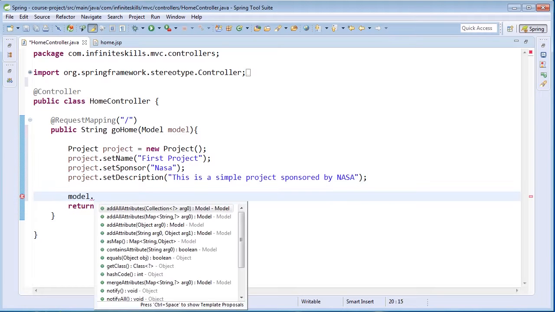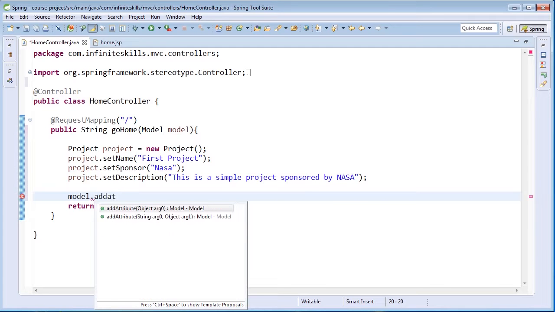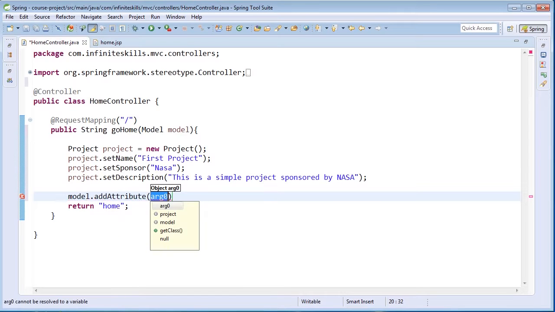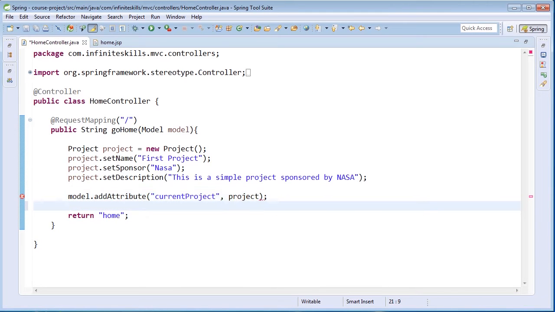the model. I'm just going to invoke the addAttribute method on the model, and this works very similar to a map. We need to provide a string as a key for the first argument. I'm going to call this currentProject, and then we provide an object as the second argument, and that's going to be the value associated with this key. So I'm just going to pass in the project. Now the project will be available within our model when we render the home.jsp page.